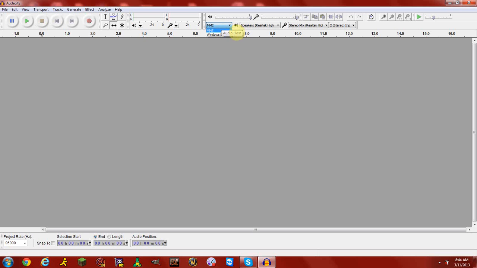Right here we have, I keep it at MME, so don't change any of these settings here. This setting should stay the same. But right here we have speakers, which obviously if you have headphones, another option will be here. If you have speakers, that'll be there. You have stereo mix and the microphone. Once again, if you have a headset, the headset will be there. If you have a regular microphone like I do, your microphone will be there.